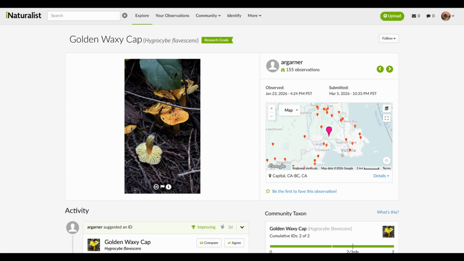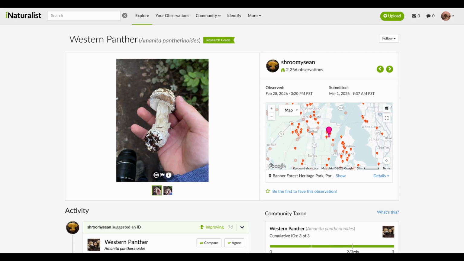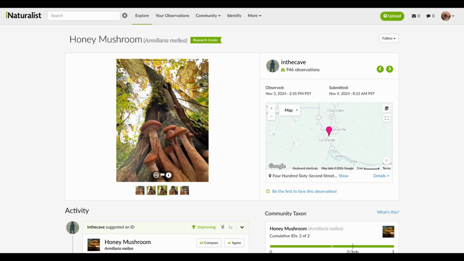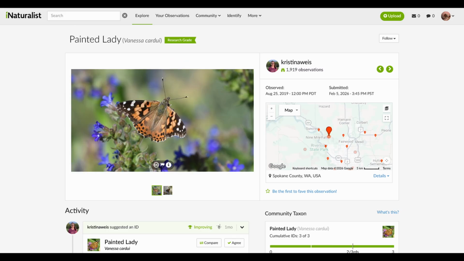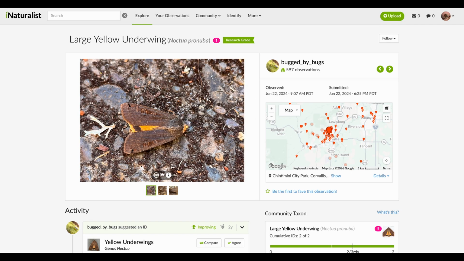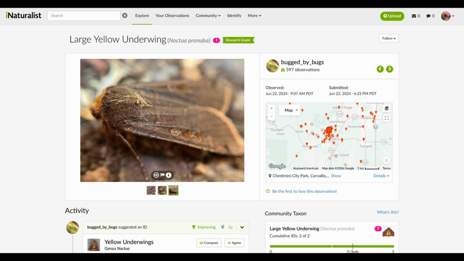For mushrooms, take a photo of the top of the cap and the underside, the stem and base of the stem. If they grow in clusters, show that. Take a photo of what it's growing on. For butterflies, get a photo of the top of the wings and the underside of the wings. With moths, capture the top of the wings and a close-up photo.